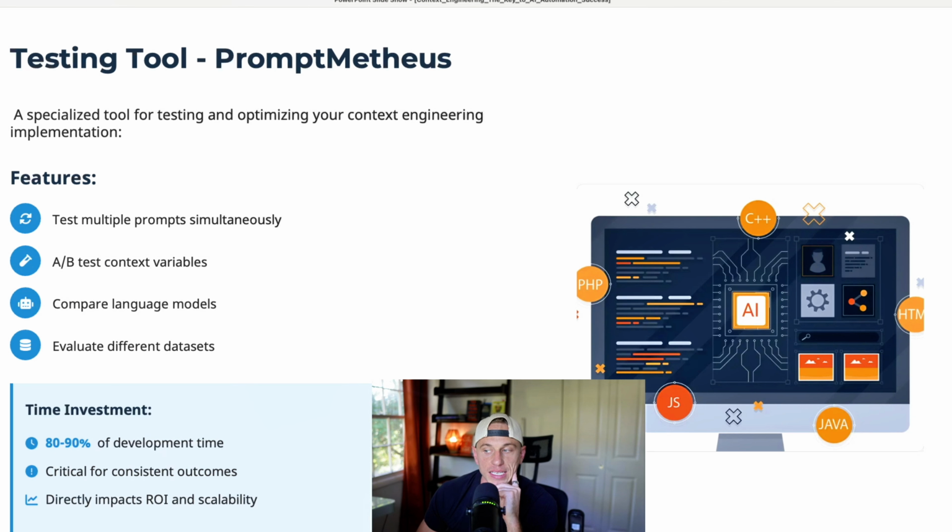A really cool testing tool that I found is called Prometheus, and it's a specialized tool for testing and optimizing your context engineering. So it basically lets you test multiple prompts simultaneously, A/B test context variables, meaning the actual context that you're giving the model, compare language models, evaluate different data sets. And this can cut your time of investment by 80 to 90%. And it's critical for consistent outcomes. It directly impacts your ROI and scalability. So Prometheus, not associated with them, but it's an amazing tool.